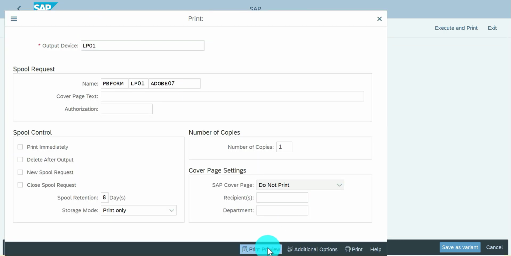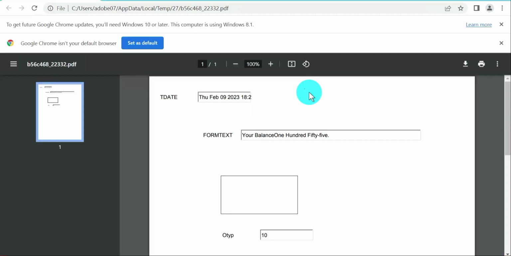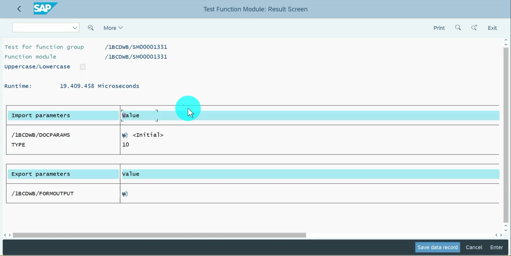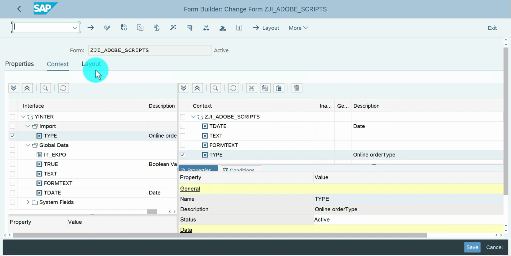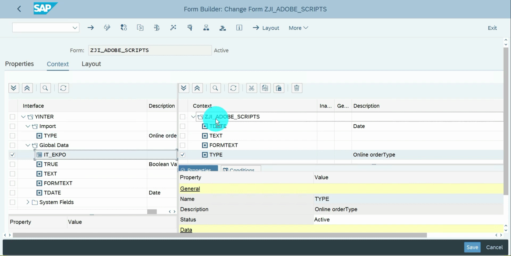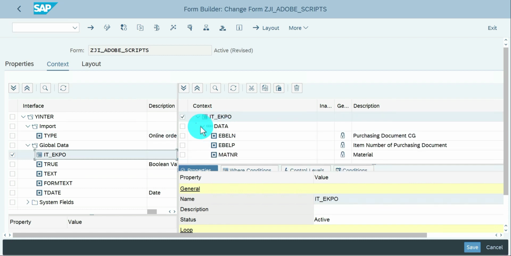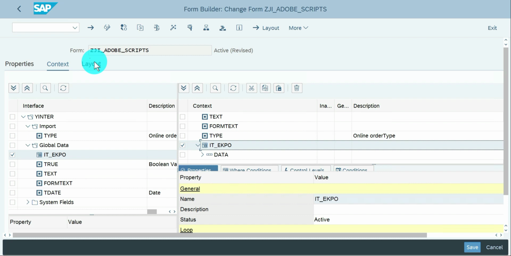Execute, print review, open. It's gone. The text is gone. So this is a way you can change the property based on your runtime value also. Okay. So maybe the last one for today's session, I'm going to have a, what's the layout here? This one, the internal table. Okay, ITEKPO. Then go to layout.